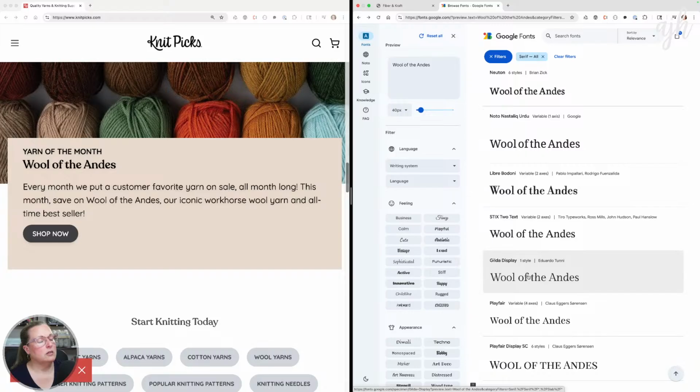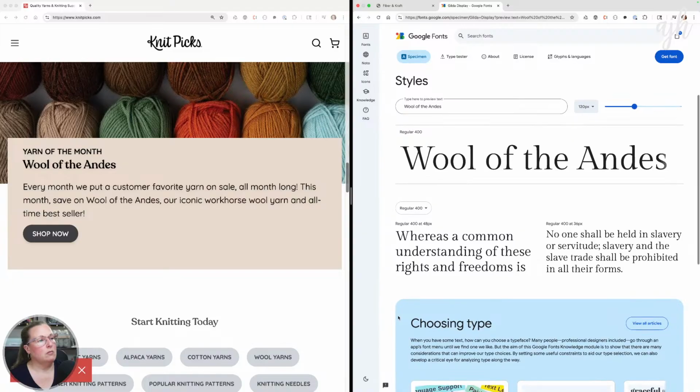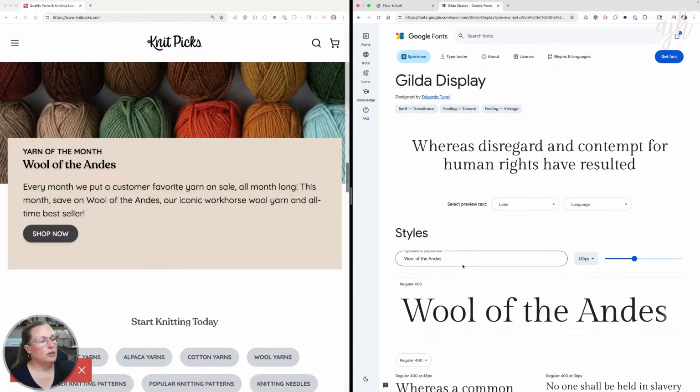What about this? Gilda Display. Only has one style though.